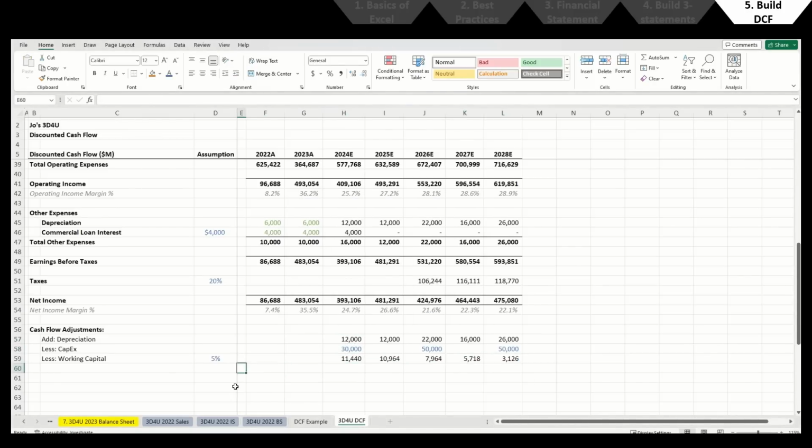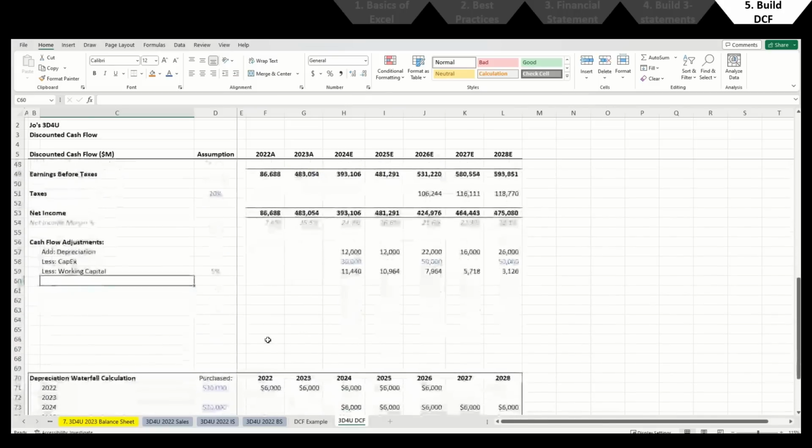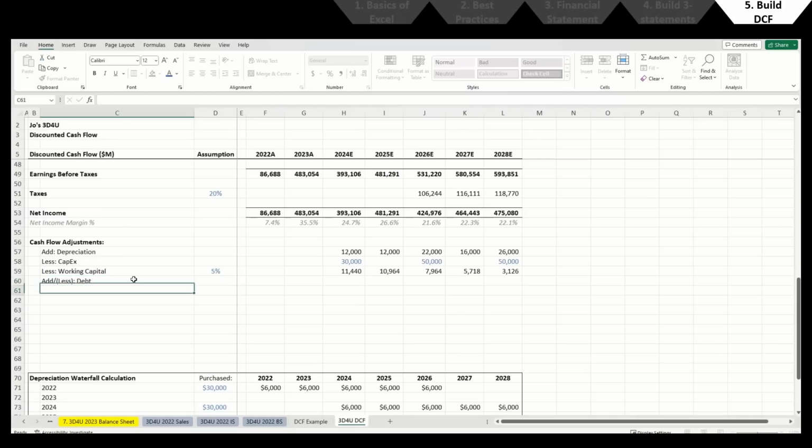The next adjustment is to reduce the cash flow from any debt that you repaid or add any debt that you received in new financing. It could add or reduce the cash flow, so in this case, we can label it add/less debt. But Jo is not planning to get any new loans anyway, so this row will just stay blank. Now we're done with the cash flow adjustments.